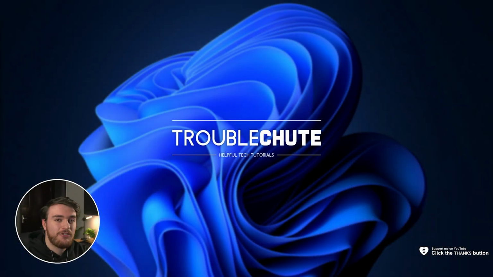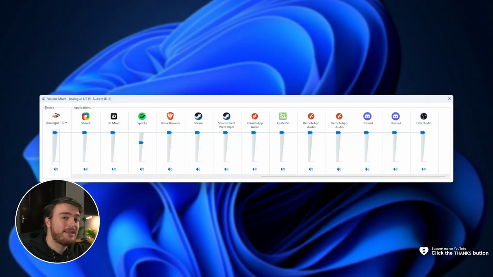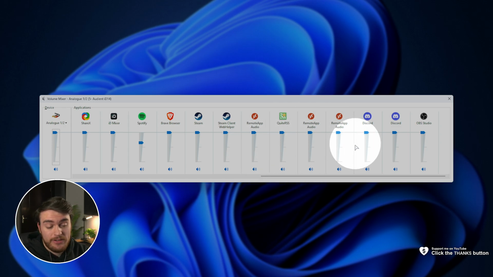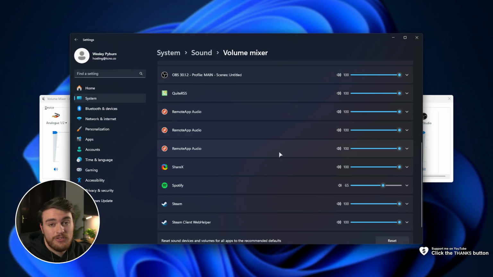In this one, I'll be showing you how to fix this, which could be happening to you. You just randomly see remote app audio pop up maybe once, twice or more in your audio mixer or audio mixers, such as the Windows 11 one here. It's super annoying, especially if you don't know what it is. It's taking up a bunch of space. What is it? Are you hacked?